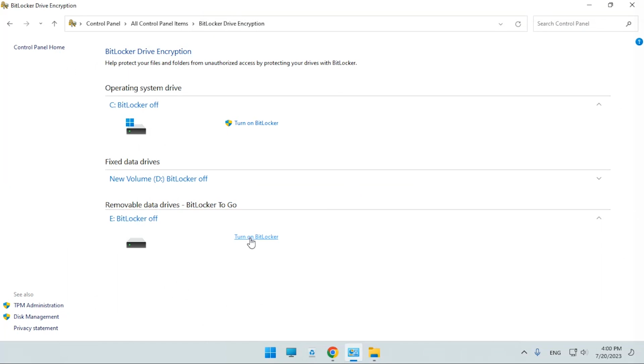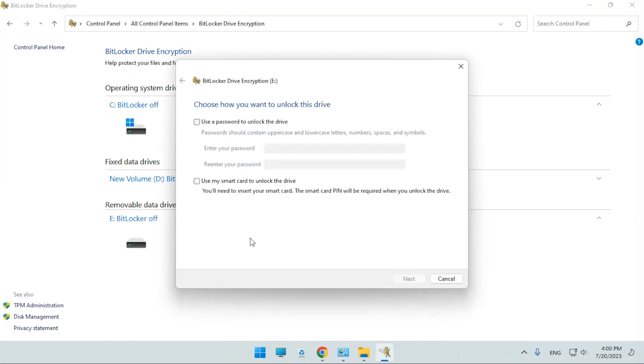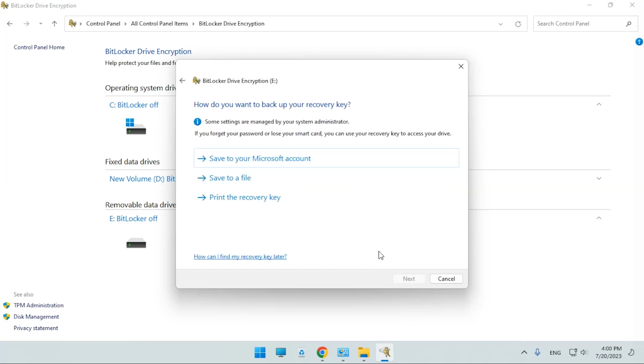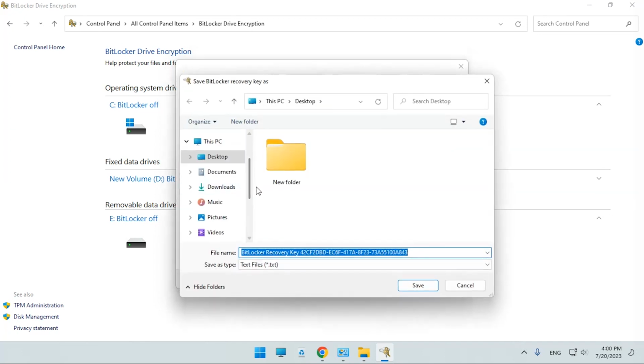Select any drive you want to encrypt. To unlock the drive, you can use a password or a smart card or both. This section is for backing up the password. Make sure to save the recovery file somewhere other than the encrypted drive.